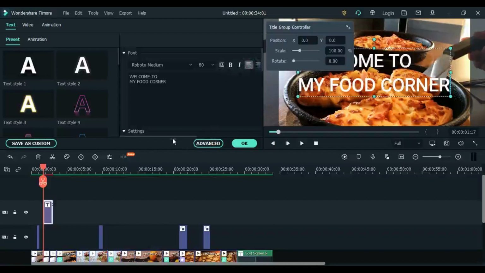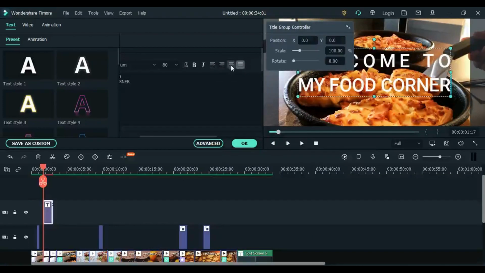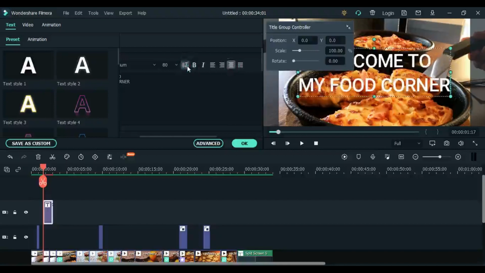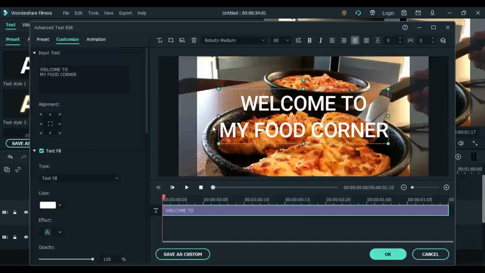I can also scroll like so, and maybe in the middle is better. I can actually turn the text to flash or something. Let's come to advanced. There's some effect I want to add. It's loading. Alright, so this is how advanced looks like.